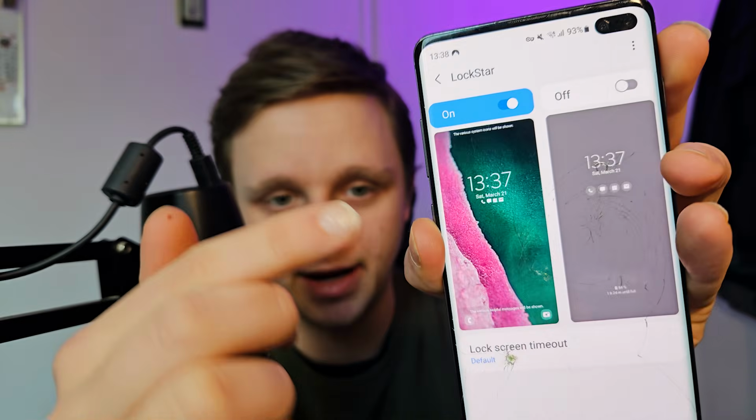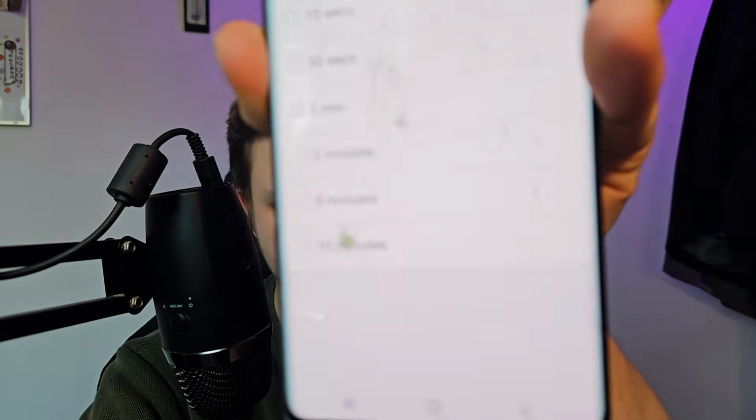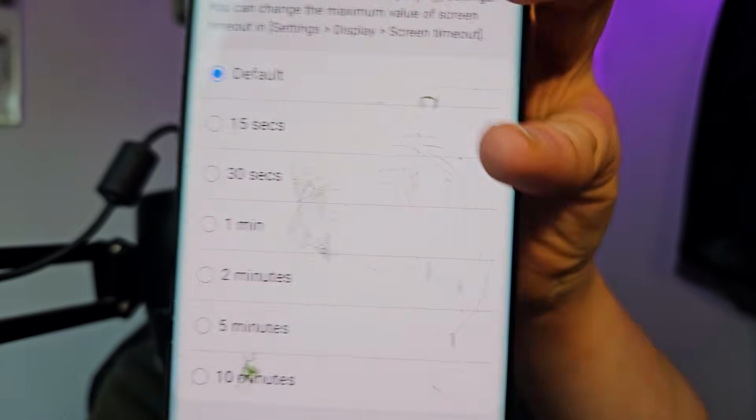And if you have enabled the lock screen, you also have a lock screen timeout, which can be quite useful if you want to turn your phone off while it's on lock screen mode. But they also have settings like this, like in the settings you have that your screen turns off after a specific time when it's on.